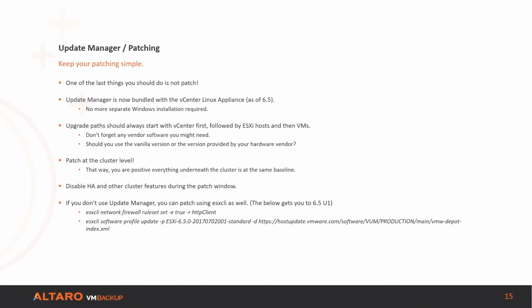Which leads to the question, do you use the vanilla version or the version provided by your hardware vendor? Generally, you want to use the version from your hardware vendor, and the reason is that all this stuff is built into it. It's meant for the hardware. Now, there's nothing stopping you from installing the plain old vanilla ESXi version that you download from VMware and then adding all of your vendor stuff. But generally, the easiest path to get it all done is just to download it from your hardware vendor.